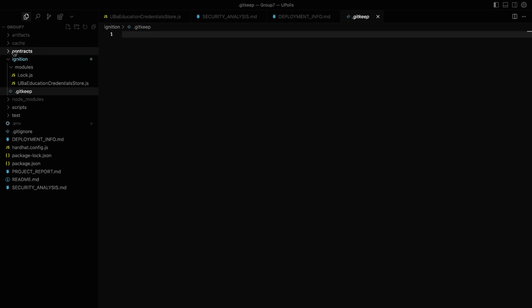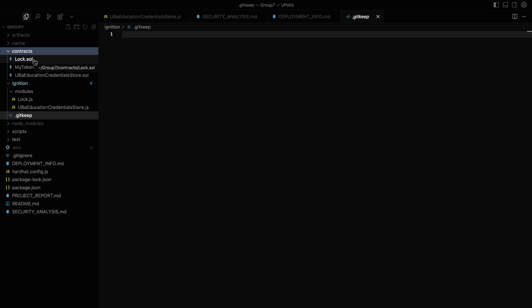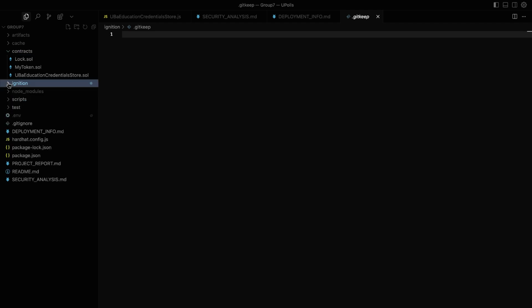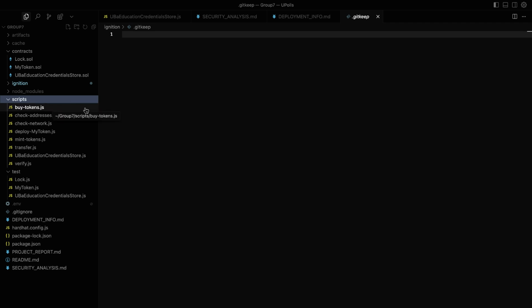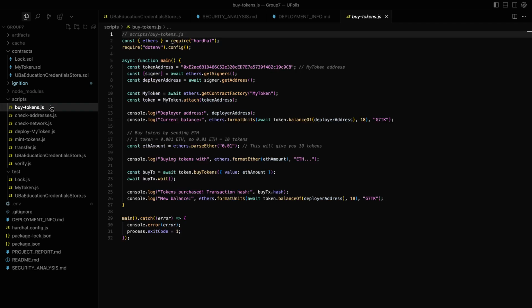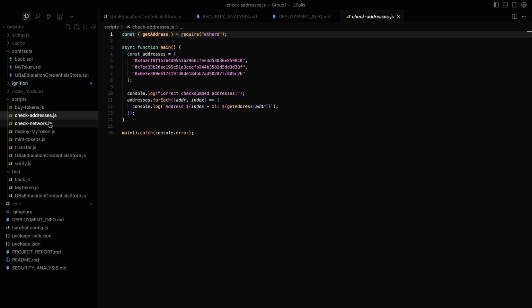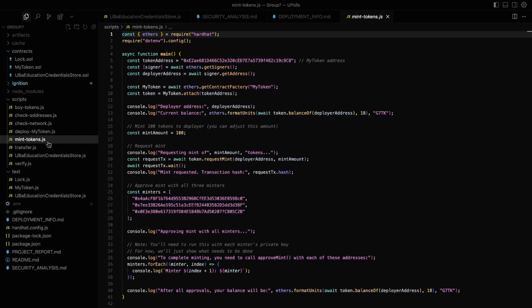In that you find our contract and you have the locking script, which is what locks. You had a my token, that's our token script. You had an Uber credentials Solidity contract script. Then we come down to the test folder, and under our script we wrote functions to buy tokens, to check addresses, to check the network, to deploy, and to mint. There's also a multi-signature signing function to ensure that at least 2 out of these 3 addresses must sign. So I must give my consent as Joe, Tina, and Emmanuel, or 2 of us, not 1.